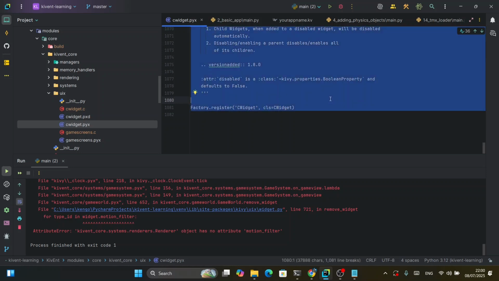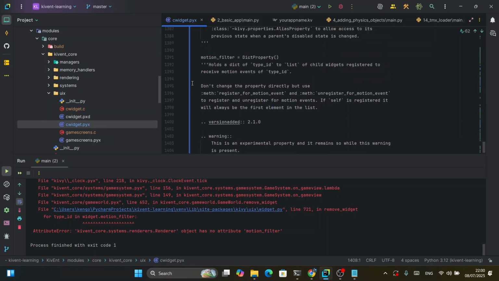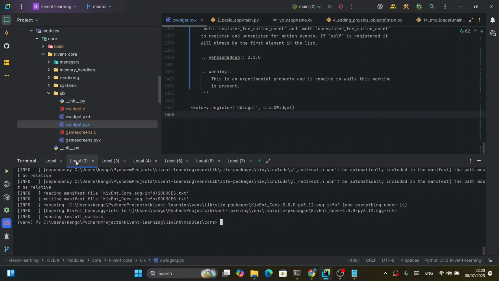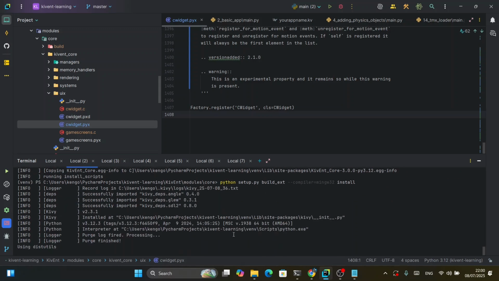Ctrl A, Ctrl V. Okay, so the blue line says that something was added. Yeah. So once we are done with that, I can head over to, is this for core? Yeah, this is for core. And run this again and try to compile it properly. But notice we don't need to recompile our Kivent map. Our Kivent map is good to go.